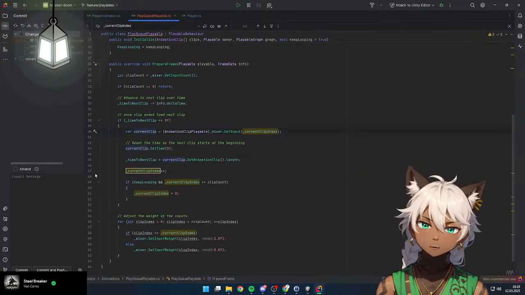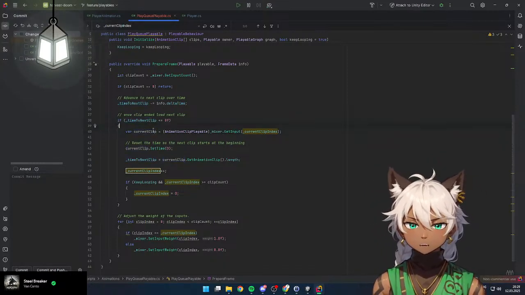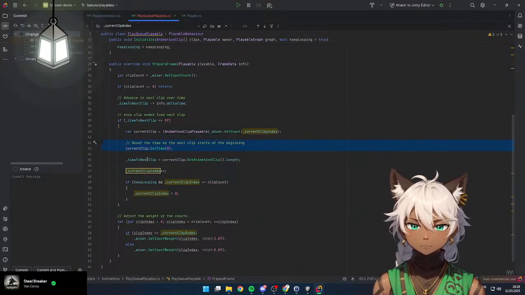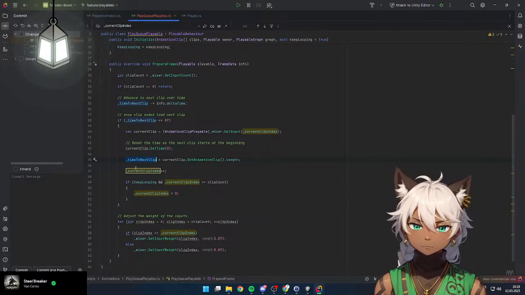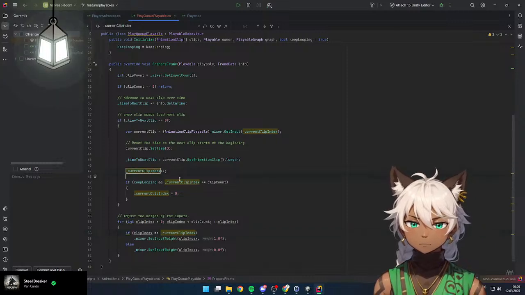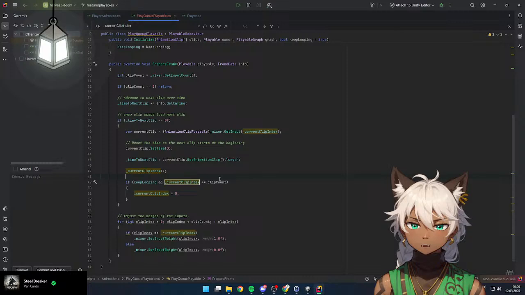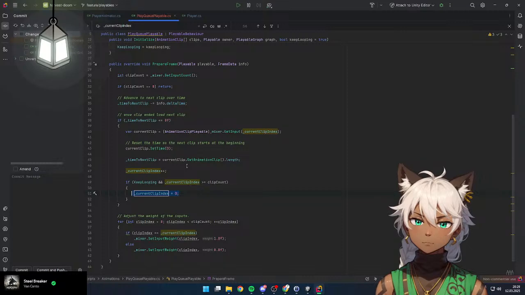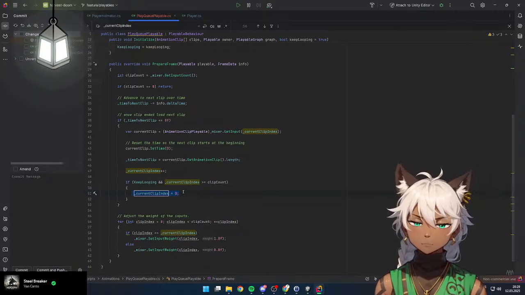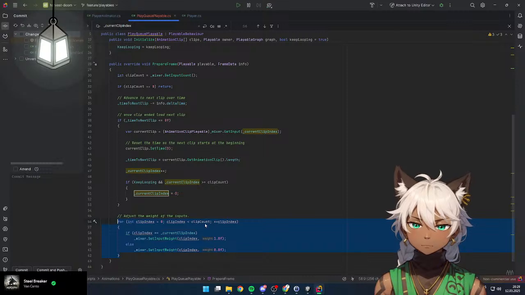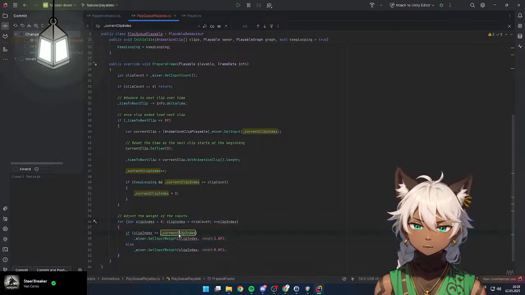What do you do then with the current clip? You don't actually do anything. You just set the time, okay. You load the duration, okay. And then you just increment the current clip index. If it's over the clip count, you reset it to 0 so it keeps looping. That's everything that happens here, right? And the actual magic happens here, which just sets one of the clips, whichever is the current clip.